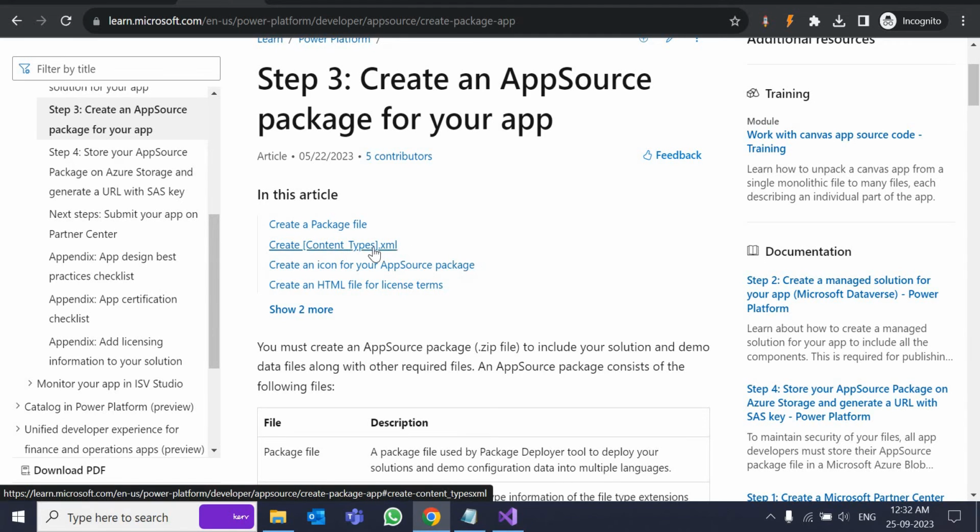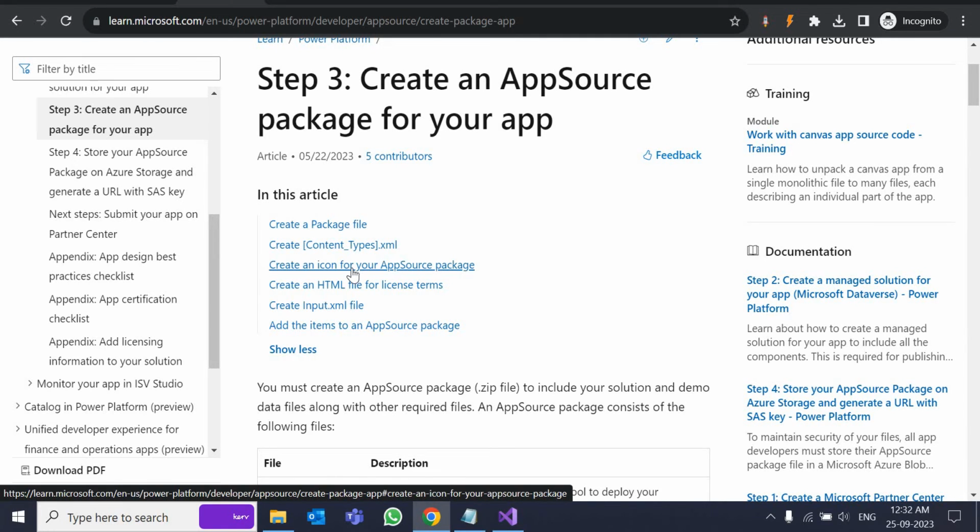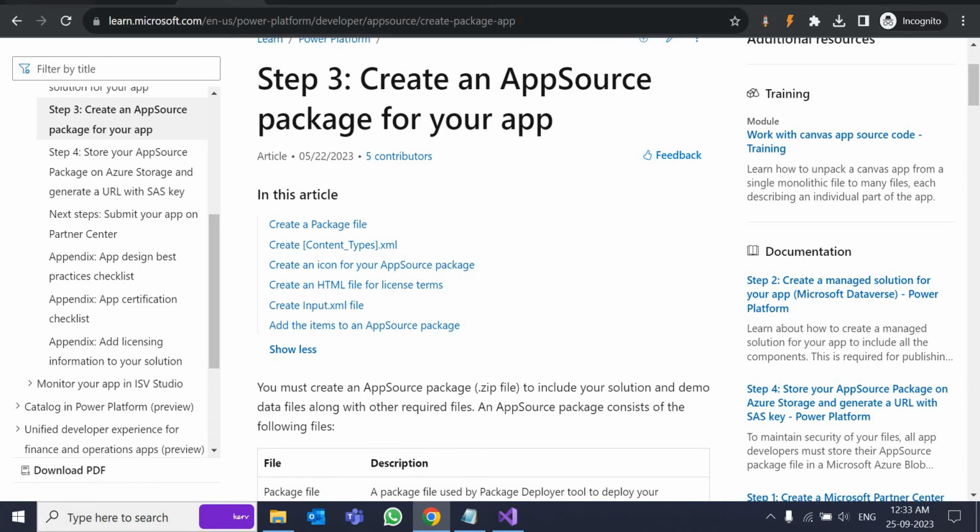Now we are going to create the XML files, and then an icon, an HTML file, and there is one more file. All these remaining parts we are going to cover. The scenario is that I have a Canvas app which I need to publish in Microsoft AppSource so that my client can see it and do his operations, whatever his task. So now let's come to the remaining tasks.